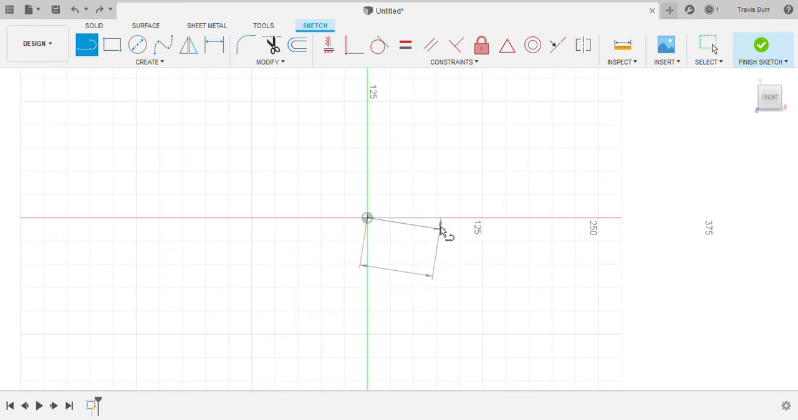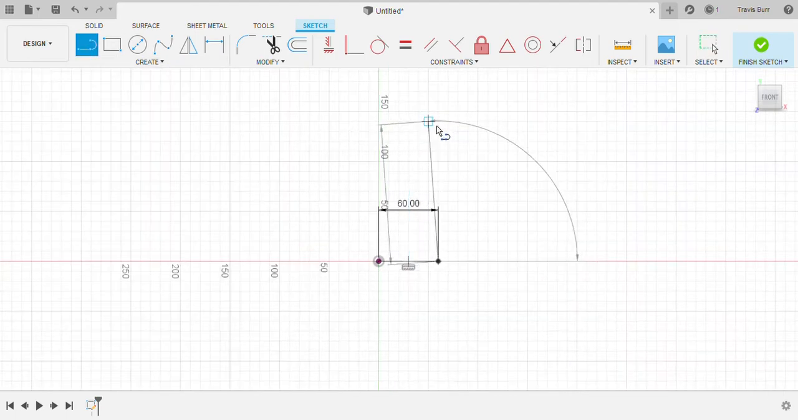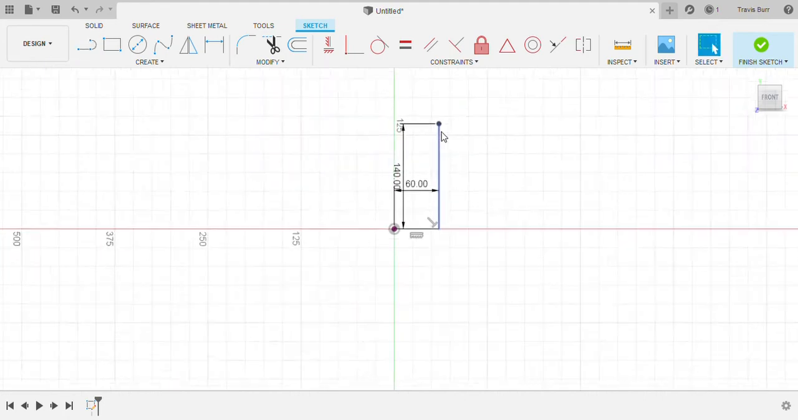So let's say an average bottle is going to be about 75 millimeters across, maybe 100. So let's say 60. I'm just going to type 60 on the keyboard. Hit enter, so I got a nice line there. I'm going to draw a line coming up for the side of my bottle. And 130, let's say 140, so I'm just typing 140 on the keyboard. Hit enter.